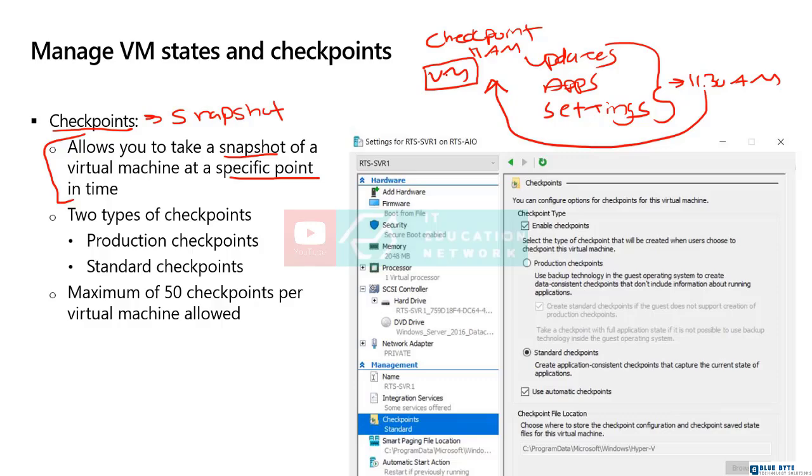Your applications would be gone. Any settings you change would just be back to exactly the way they were when the checkpoint was created. So truly a way to revert back in time for the entire VM configuration.